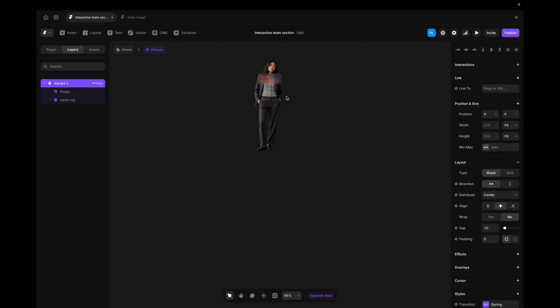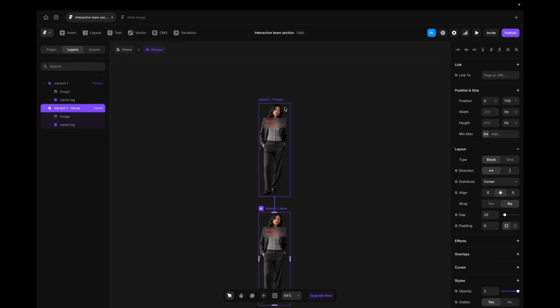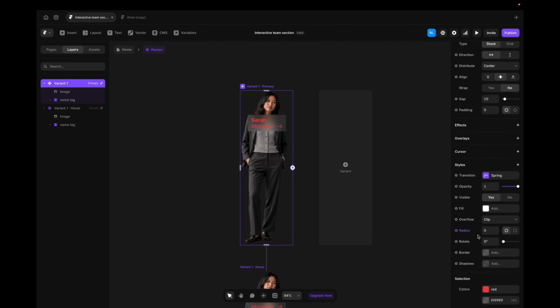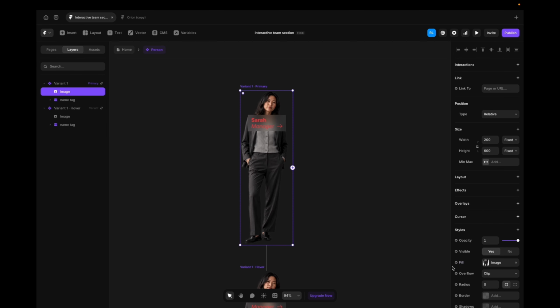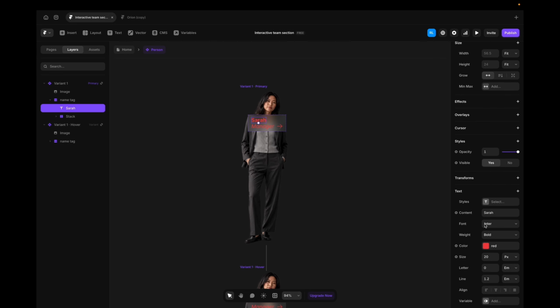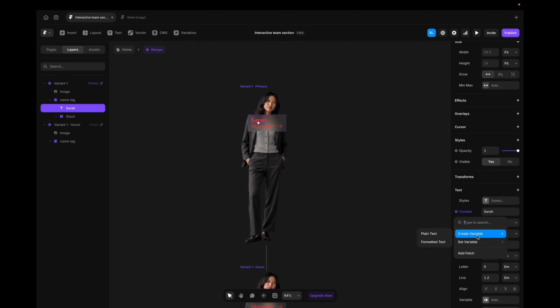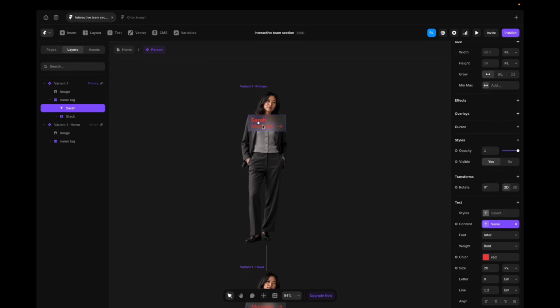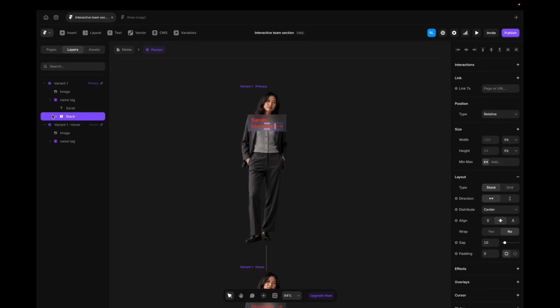Let's create a component, and now we want to have a hover state of this component. So I create a component. In the primary state, let's create a variable for the link and the variable for the image. Also for the name. And the title.